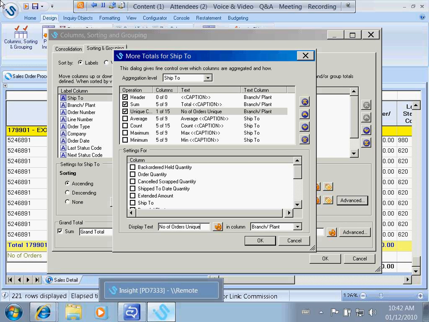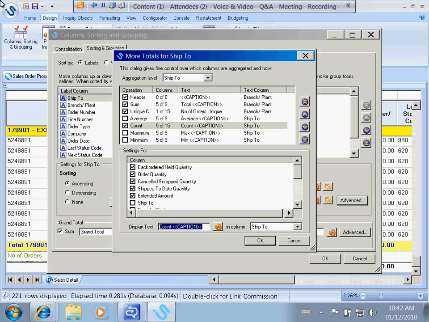Now I'm going to go down here to count. Underneath aggregation level ship to, I'm going to check the box that says count. Now I've got to change the words again. I'm going to say number of orders, and I'm not going to put the word unique at the end. Everybody got that? And then I'm going to use my drop down to put those words in, again, the branch plant column.